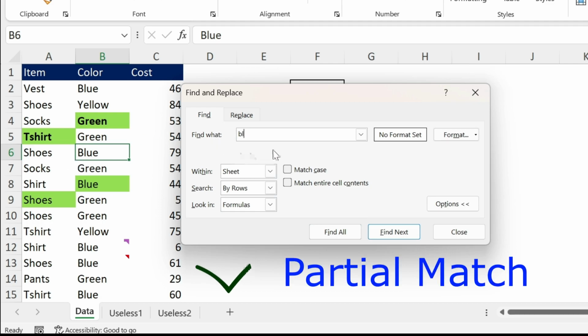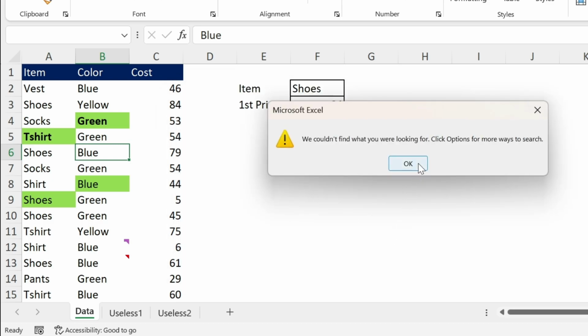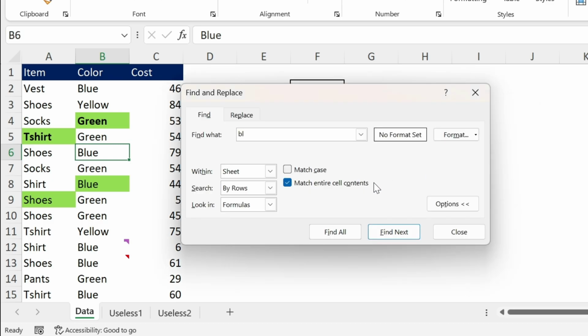Why? Because this allows for partial matching. So you don't need to write the exact thing. Now, if you want to have match entire cell contents, you click on it. If you search, there is nothing because you have to have exactly BL in your cell. Let me remove this and let's look at what else we have.